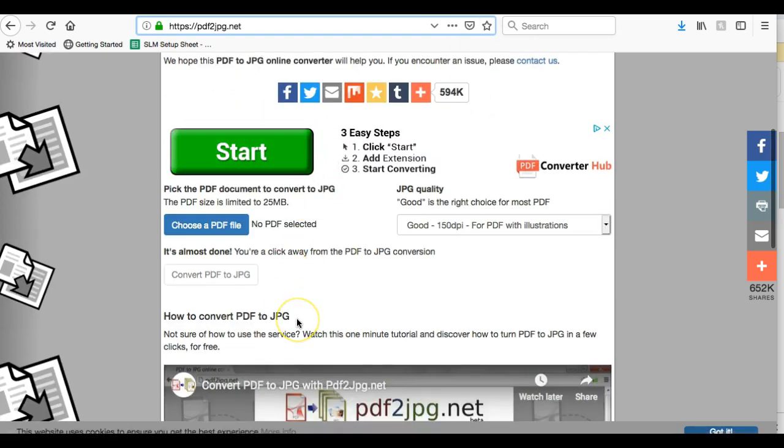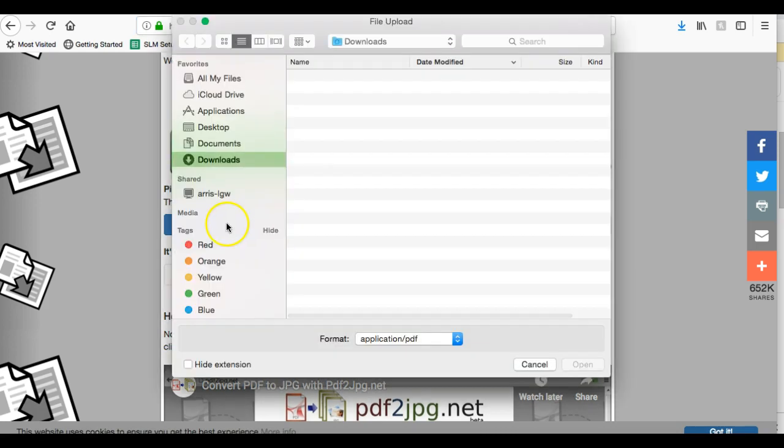So I'm going to scroll down and then click this blue button for choose a PDF file. Watch out for these tricky ads. This looks like you can start here by clicking this and starting the process to upload, but we're actually going to click this blue button down below.